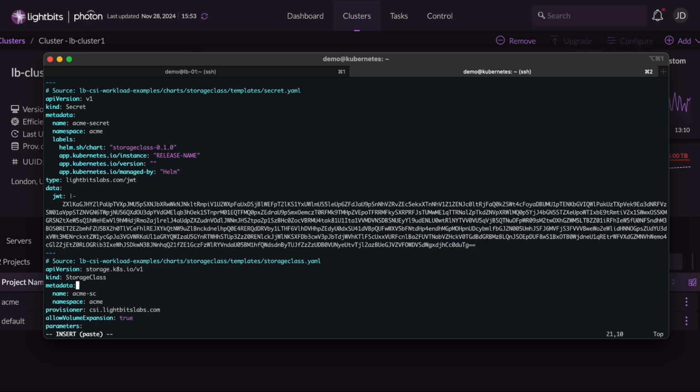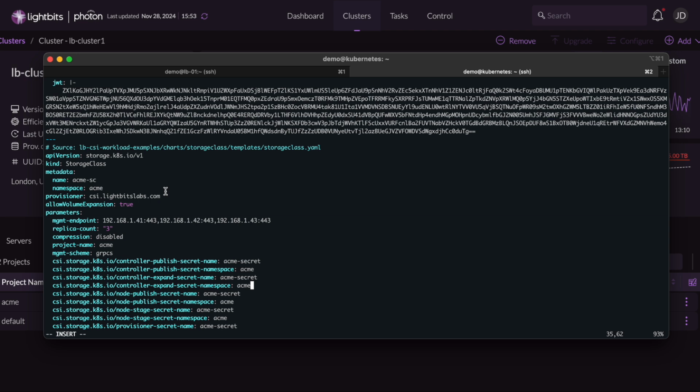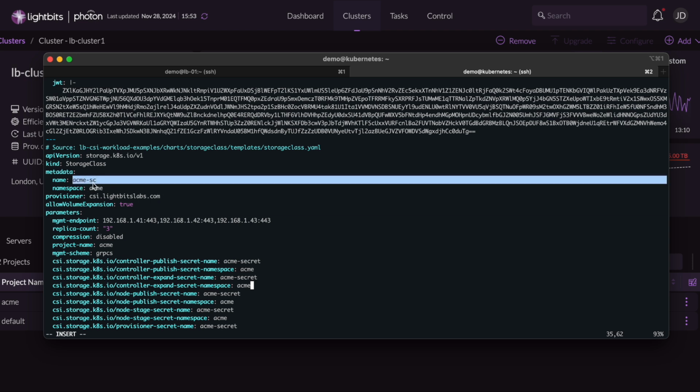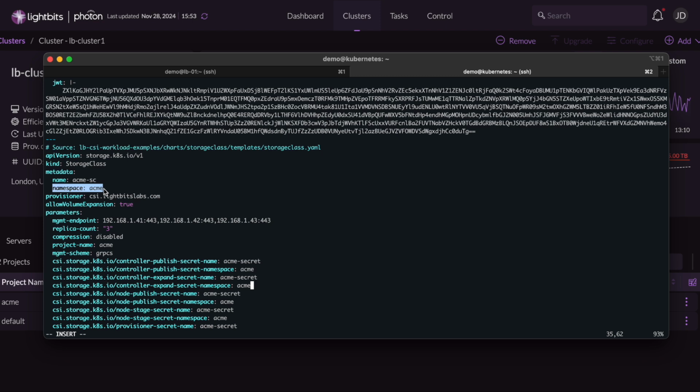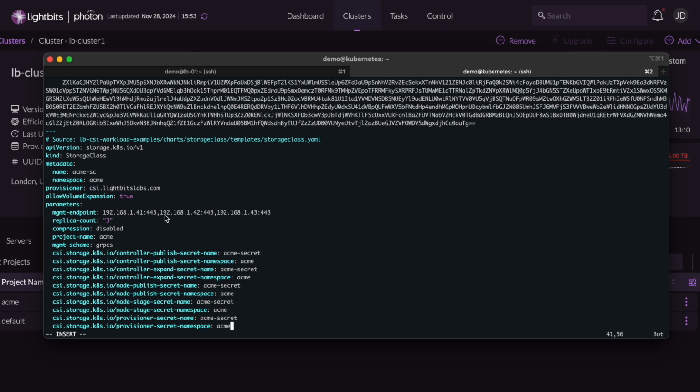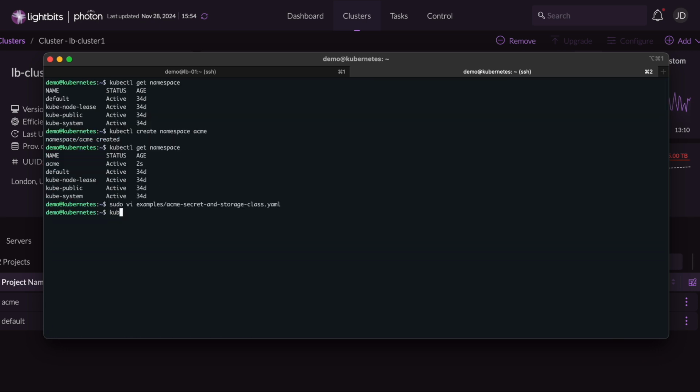For the storage class, we need to make sure that the name is acme-sc and the namespace is Acme. The management endpoints stay the same. The project runs on the same cluster. The project name needs to be Acme as well to match with the Lightbits project. Furthermore, all the control classes in Kubernetes must match with the secret name and secret namespace. We are saving the file and we create the storage class. The storage class has been created and let us verify the storage class. The acme-sc storage class has been created.